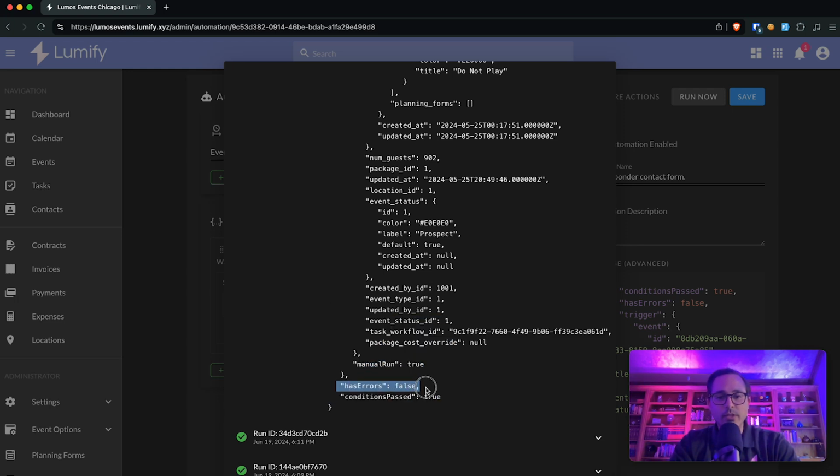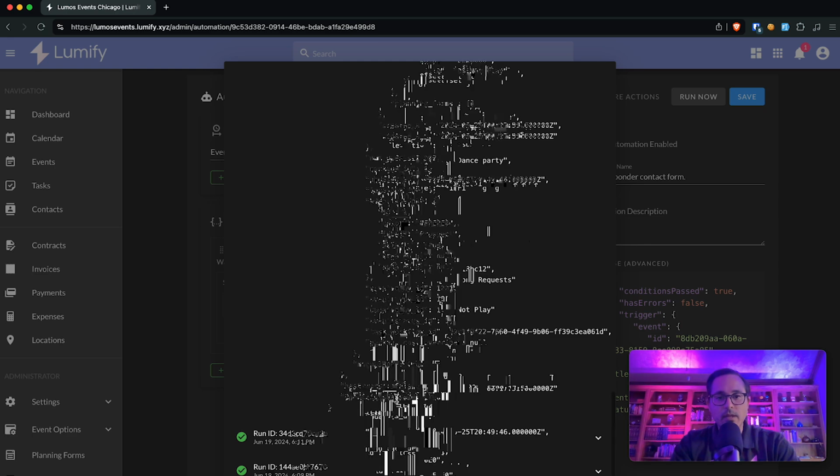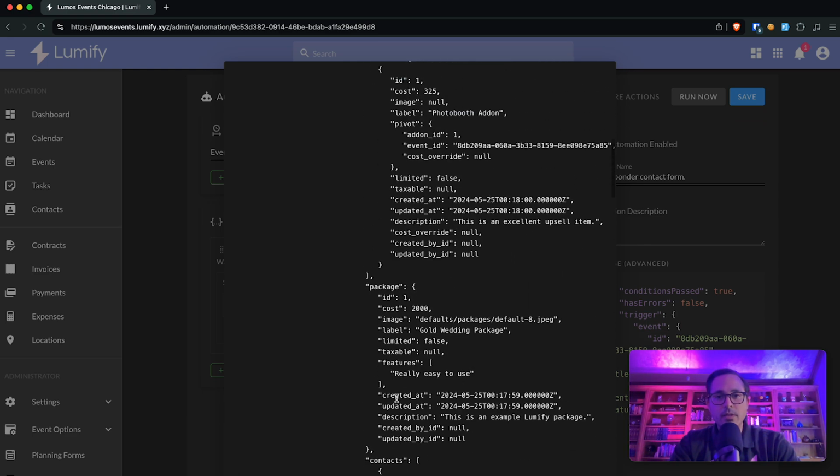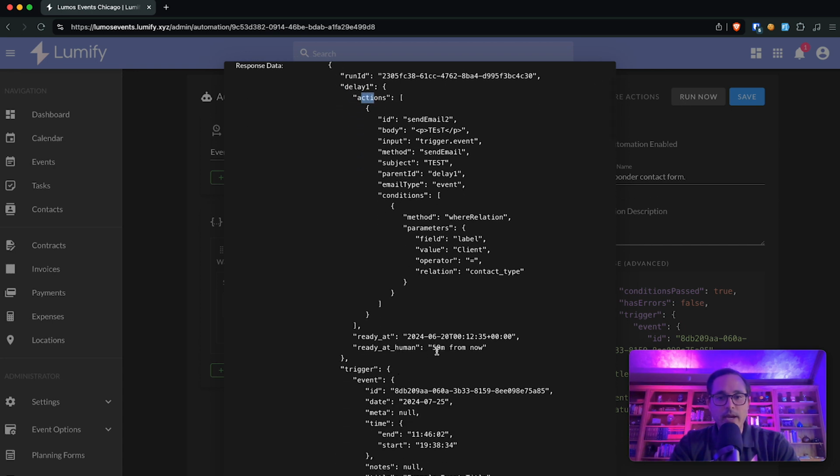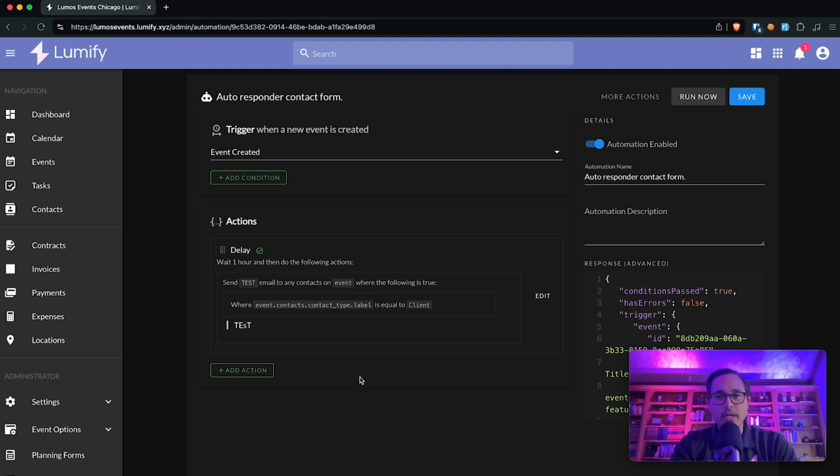For reference, when you send an email, you'll see what the sent email is in your automation run. So in this case, the automation has not run. And in fact, up here, what you'll see is we have delay 1. It has an action, and it's going to be ready at basically 1 hour. Perfect. So that's using automations.